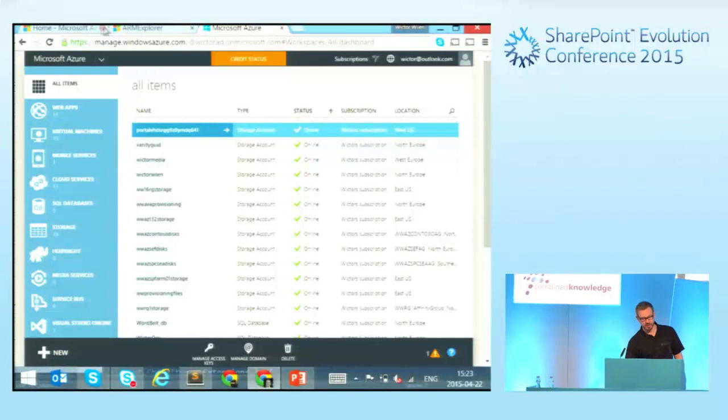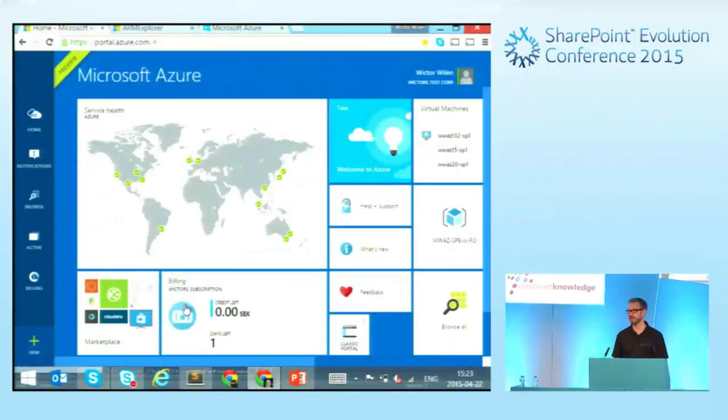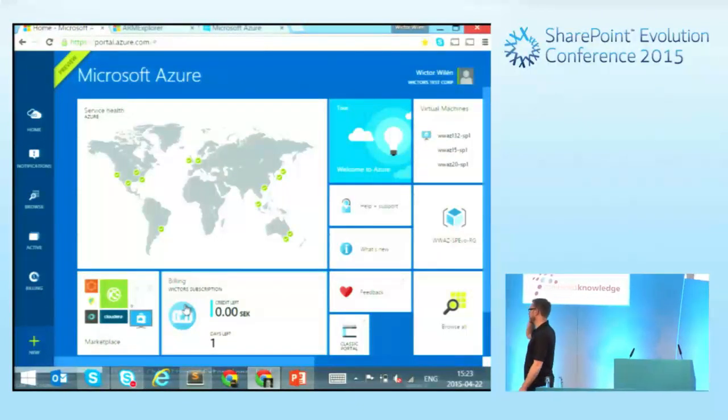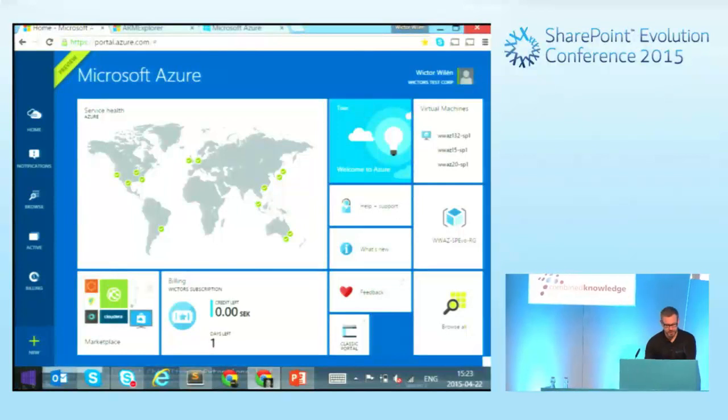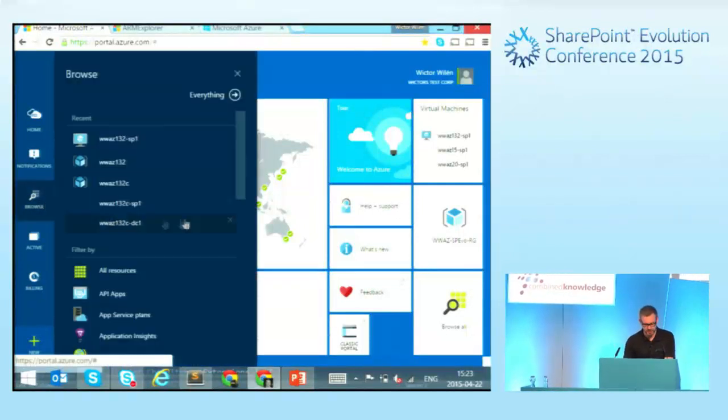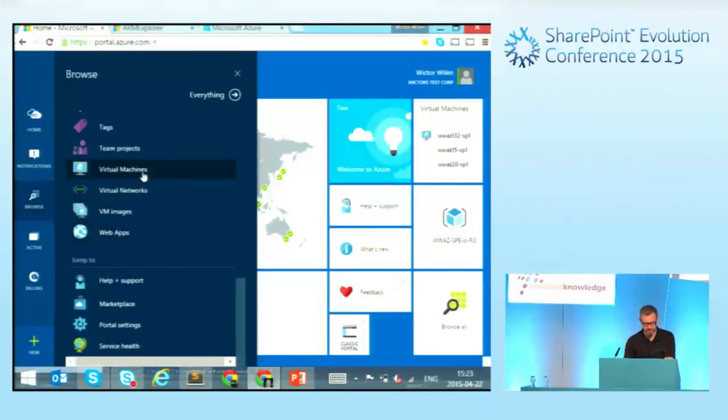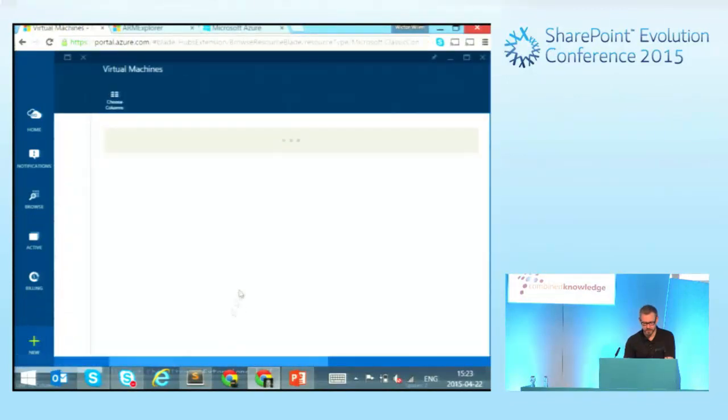So how many of you use the new portal? It's far better. It wasn't that long ago they introduced virtual machines in here as well. We have almost the same thing in here. We can browse and find our virtual machines. But we still have that long list of virtual machines in here.